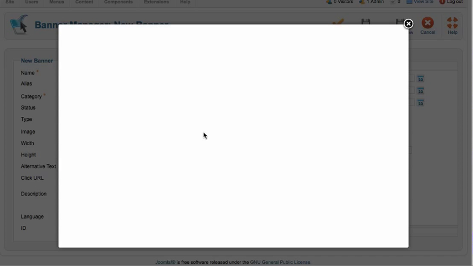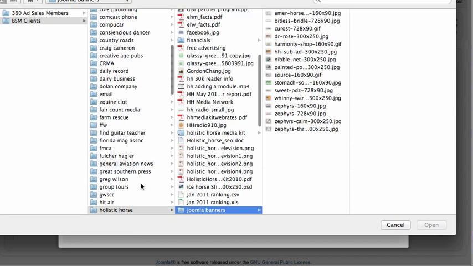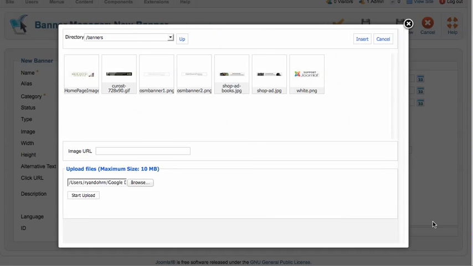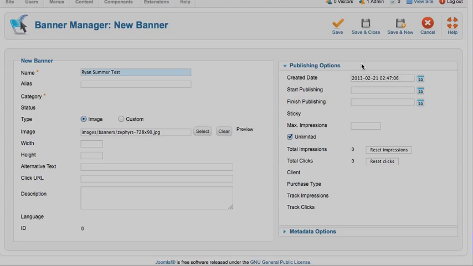Now you can either load your banners in advance, or you can do it here. So I'm going to click Browse, and I'm going to go over here and choose one of my 728 by 90s. Click Open and do Start Upload. Now the next step is one that people often forget. You actually have to click on the banner and then click Insert.